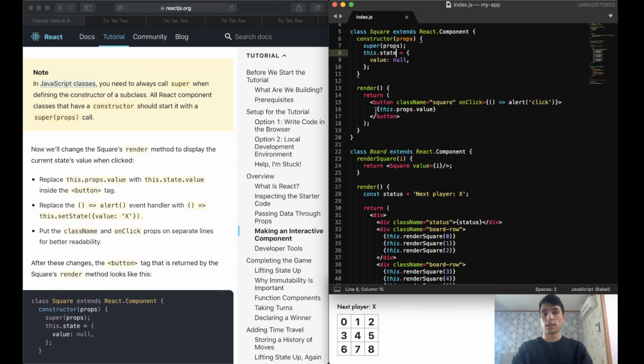So now, instead of just blindly showing whatever was passed to our square, we want to first set the state and then show whatever is in this state. This way we would be able, so to say, to remember whether the square was clicked or not. So let's start with replacing props with state. Again, this is the same state here. So at first that would be null.